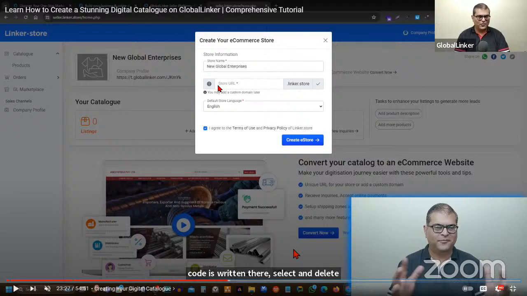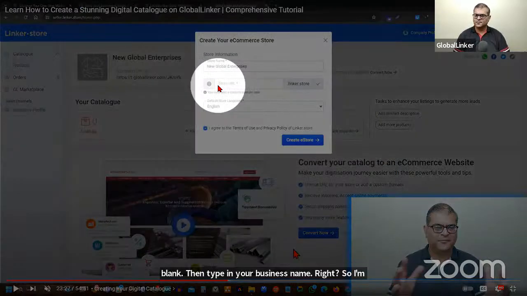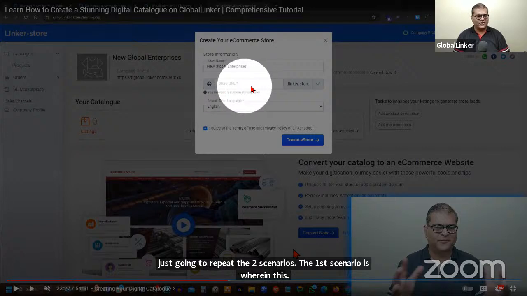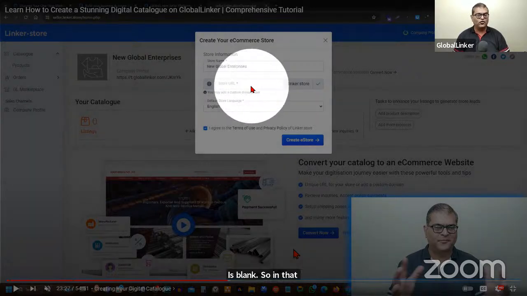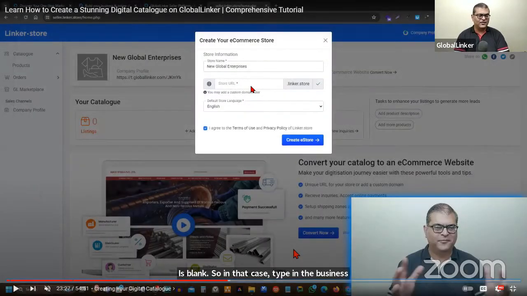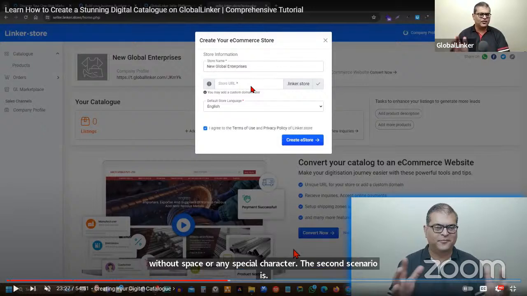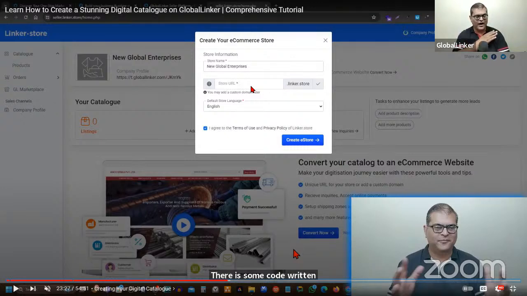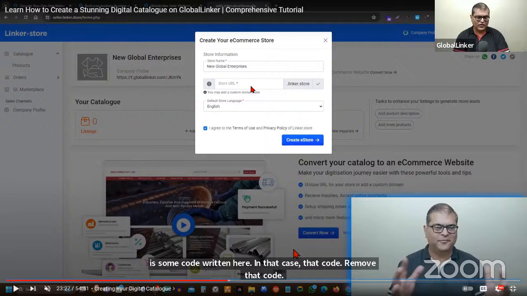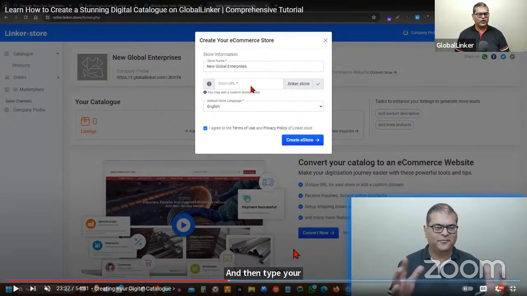So I'm just going to repeat the two scenarios. The first scenario is wherein this is blank. In that case, type in the business name without space or any special character. The second scenario is there is some code written here. In that case, delete that code, remove that code, and then type your business name without space or any special character.